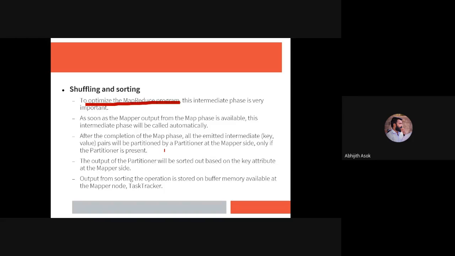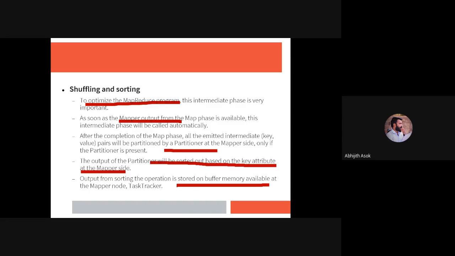So first is the mapper function. The mapper function will generate the key value pairs and they will be stored in intermediate files. Once a map is completed, the intermediate key value pairs will be partitioned by the partitioner. The output of the partitioner sent to the mapper will be sorted based on the key at the mapper side. Output from the sorting is stored in a buffer memory available at the mapper node of the task tracker.